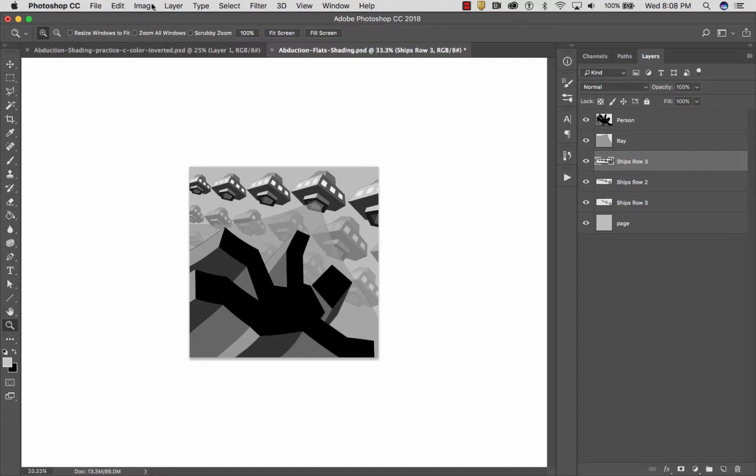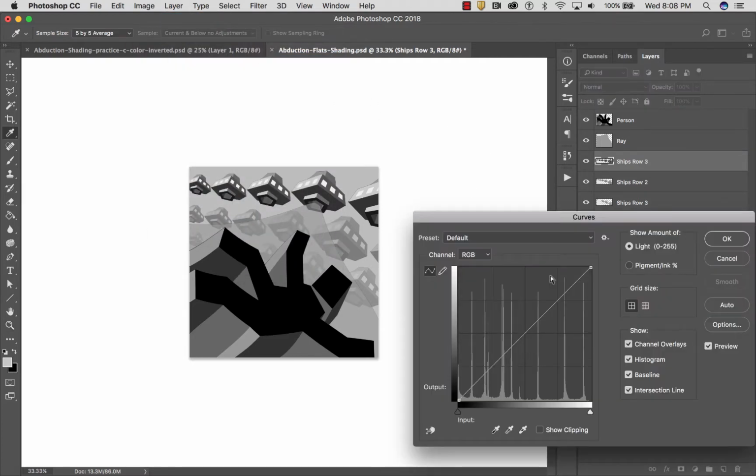Ships Row 3. Adjust the curves. And once again, I'm going to start where I left off here. I want these to be, I think it was about that, a little darker. And I think I want these lights to be slightly lighter in this particular case. So I'm going to go up just a little bit with those. That looks pretty good. So I got a little bit of an illusion of depth using atmospheric perspective.